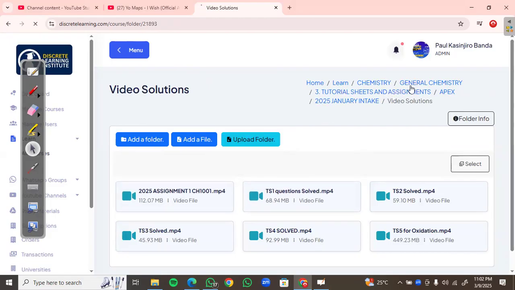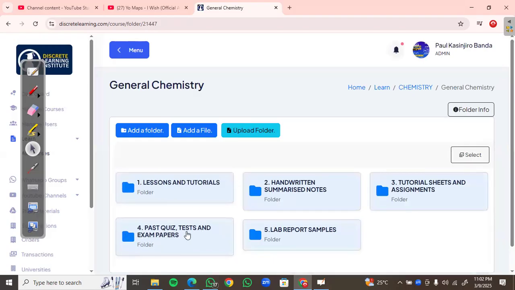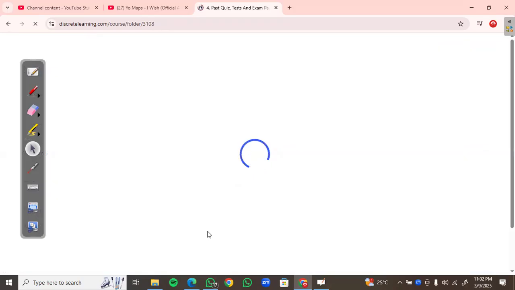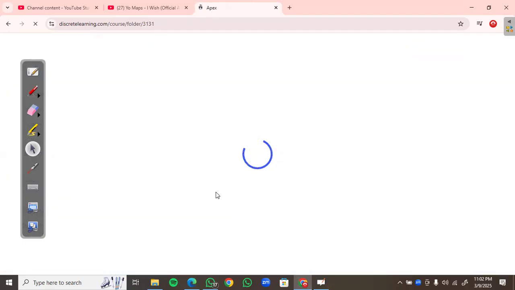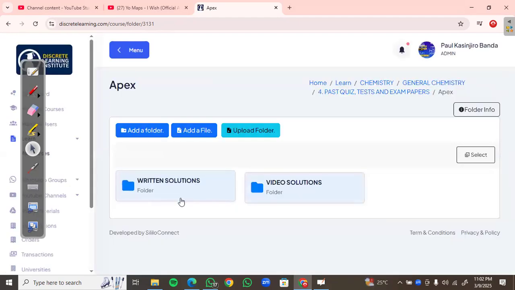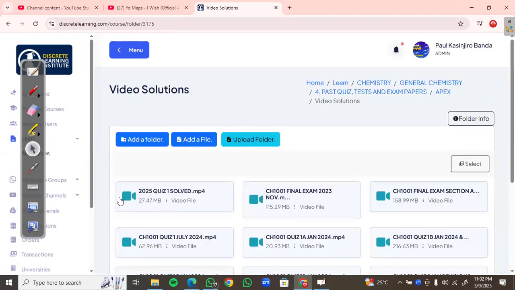What about if we go to the past papers? So you go in this folder for past papers. You enter that folder, you go to your Apex, and then you're going to find written and video. If you go to video solutions, your quiz 1 paper is this one here, where it says 2025 quiz 1. This is your quiz 1. So you can open it and start watching.